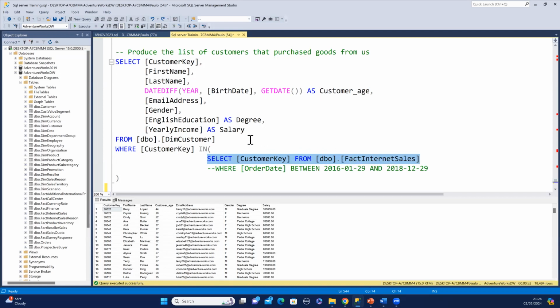So if a customer is in the customer table, but it's not in this sales table, it doesn't show in this record from the sales table in blue, I don't want that customer. That means that customer did not order something from you.